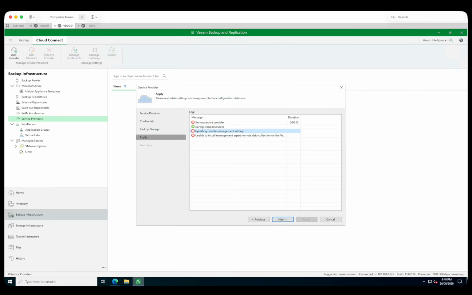So if we head back over to the console, now I'll just go back. Now we're back to our available cloud repository screen. Click apply again, and this time it should go through fairly quickly. We can see that the service provider is now ticked, saving cloud resources is also ticked, and the updating remote management settings is also confirmed. Now that only took 4 seconds, so going through much faster than when it was failing before and timing out.